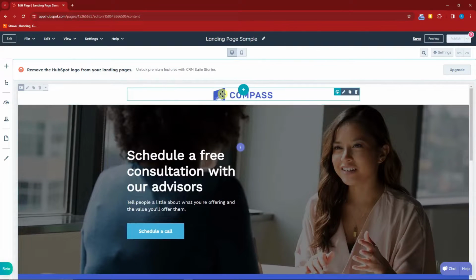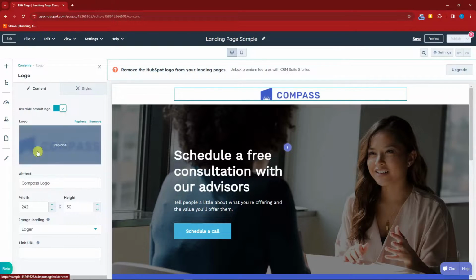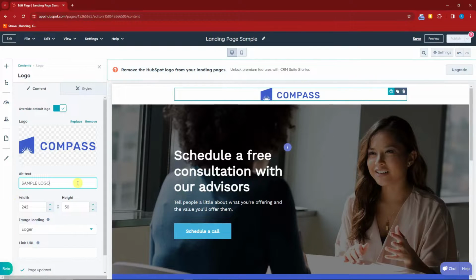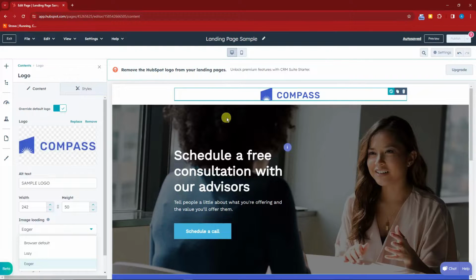So for example, I'm gonna navigate the header. Once I click on it, you'll see the logos right there, the text, the width, the height, the image loading, the link URL. So here's the thing. If you change something here, it will react in real time. I'm gonna type in sample logo right there. This is now sample logo. However, it is not going to display the sample logo literally, because we have that logo photo. But if you hover your mouse inside it, there we have it, the compass logo right there.